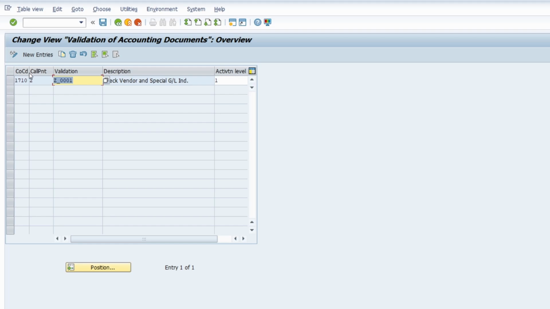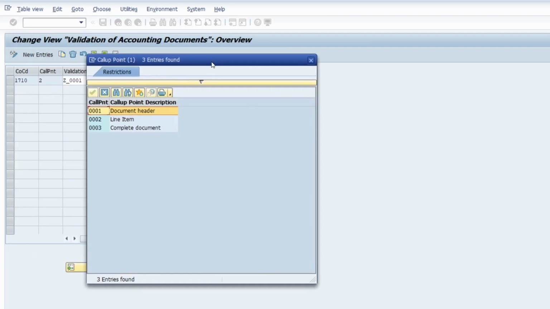It's important to know that in general, no matter if you're using FI or CO validations, you have to link your validation to one company code or controlling area and one calling point or one event. I think company code is kind of obvious, but for the calling point, I use the F4 help right now. You can decide between three different calling points: the document header, the line item, and the complete document.